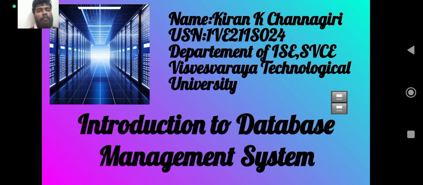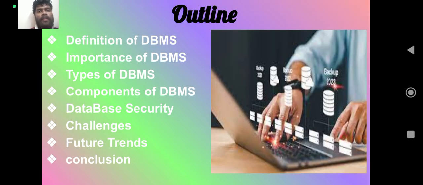Today we will learn about Introduction to Database Management System. First, let us see the outline. Definition of DBMS, importance of DBMS, types of DBMS, components of DBMS, database security, challenges, the future trends, and the last part is a conclusion.